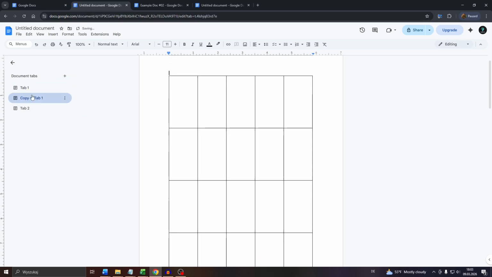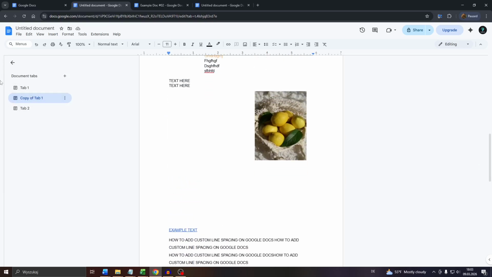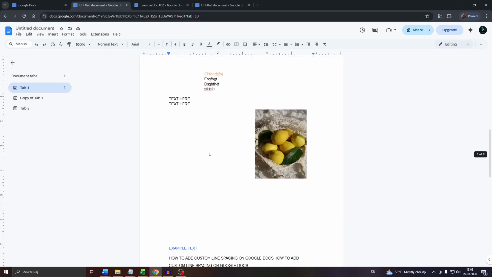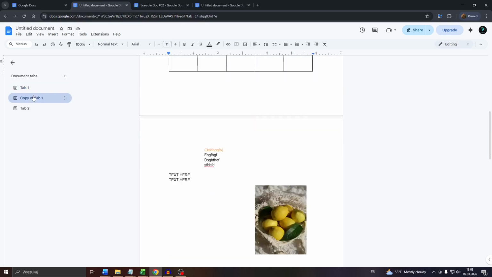And you will see the copy of tab 1 name here. And if I, for example, scroll through it, you will see that it resembles all the content, all the text from the first document tab. That's how it works, guys.